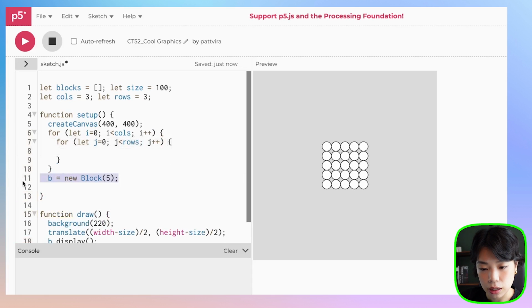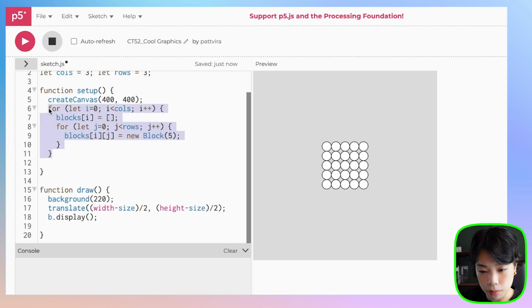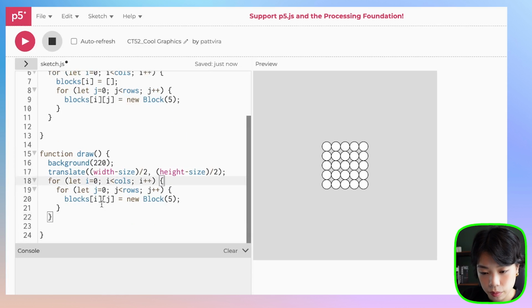All right, and then first we need to populate the blocks array with an empty array, right? To create a 2D array, and then inside this inner loop, we can create the new block objects, and we're gonna set it to 5 by 5 circles as well. Perfect, and then we can copy and paste this nested for loop, and then we can call the display function. Let's click run.